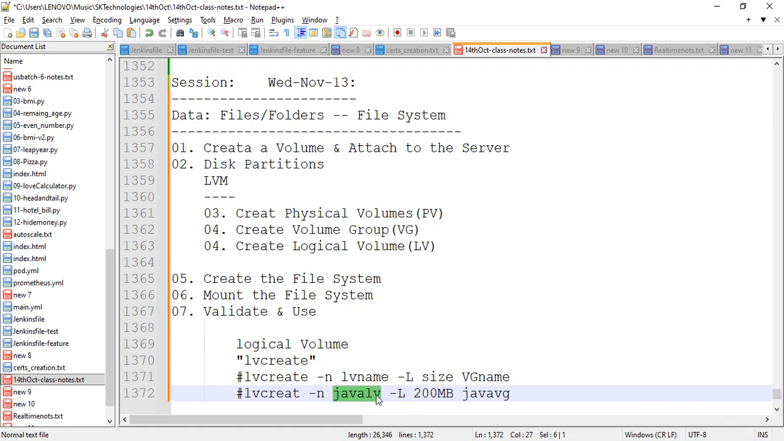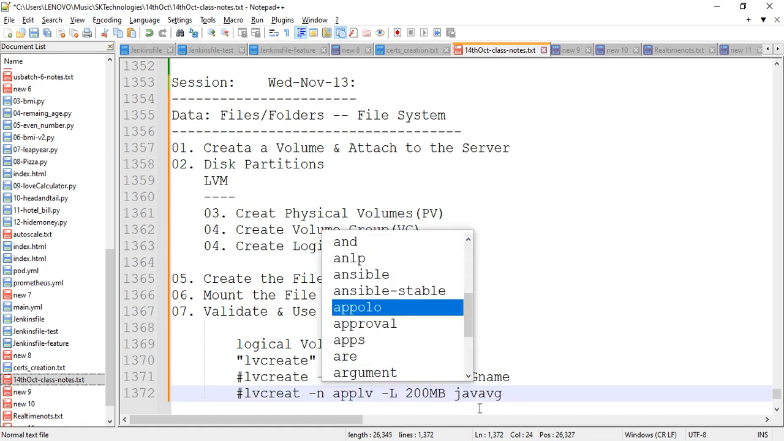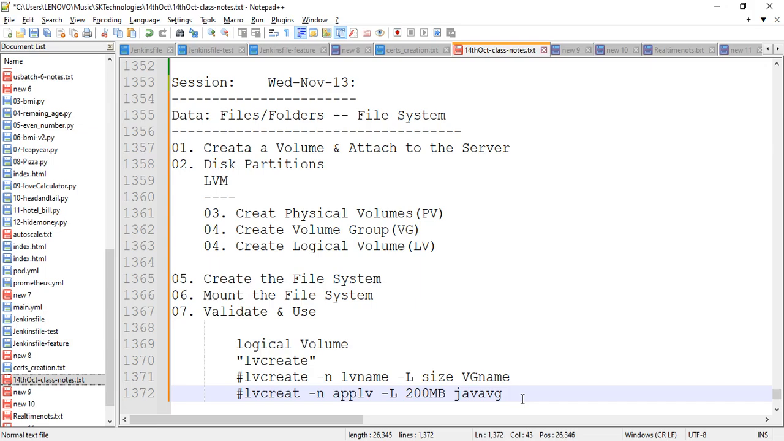That's the reason I'm maintaining the suffixes here: LV and this one VG. Anyhow, let me give app itself, app LV, then I will execute this command and we'll see.